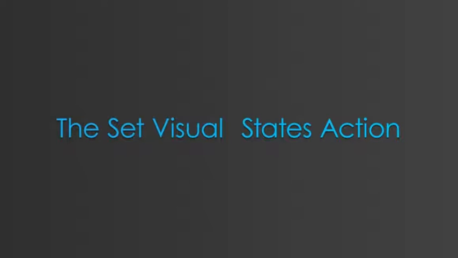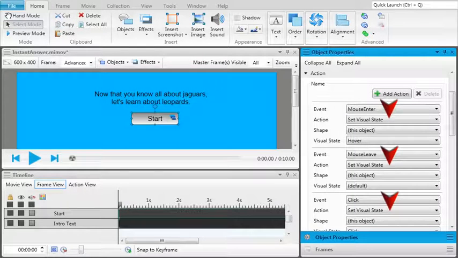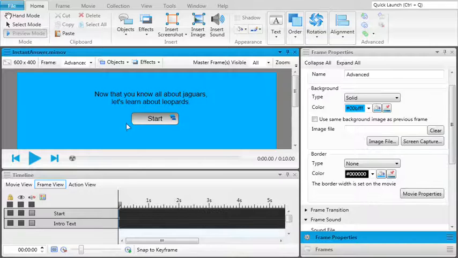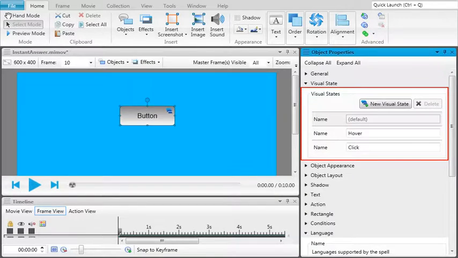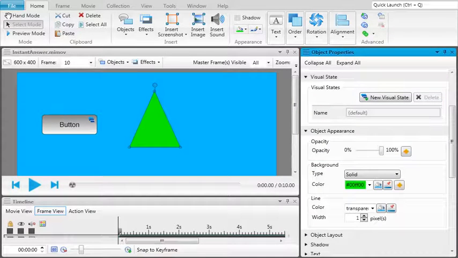The Set Visual States action. A visual state action sets the look of an object. For example, when the user moves a cursor over a button, it changes color. The visual states action is already present by default on the button object. Try adding a button, then check out its object properties. You'll see that it comes with several set visual state actions, as well as the corresponding visual states. You can add visual states to other objects too.